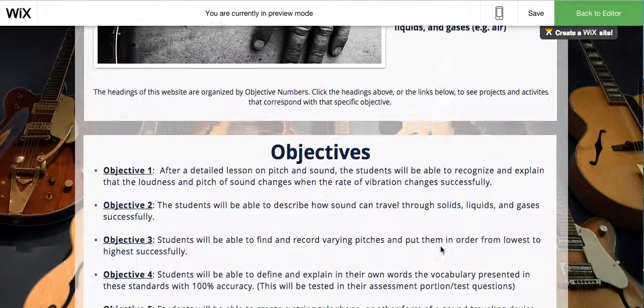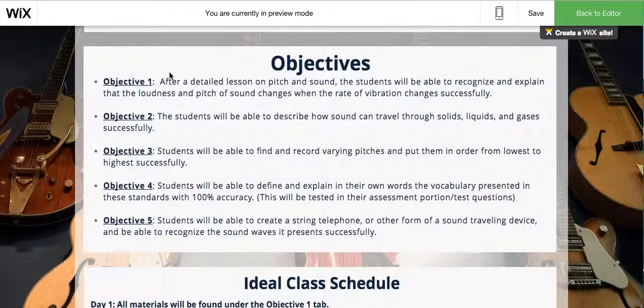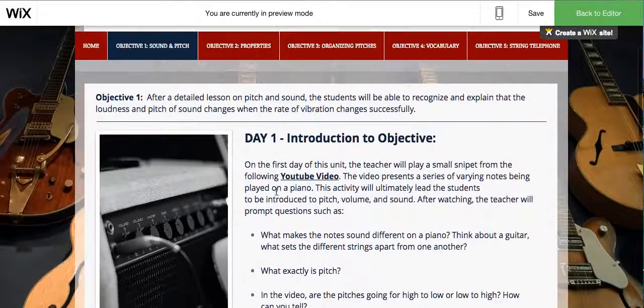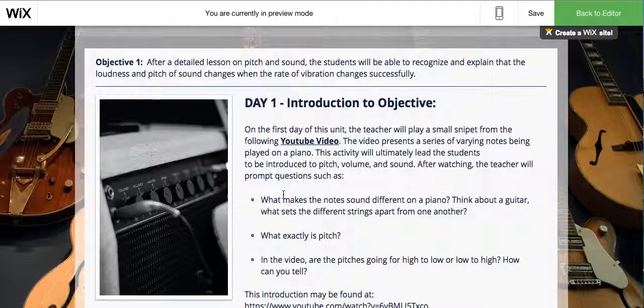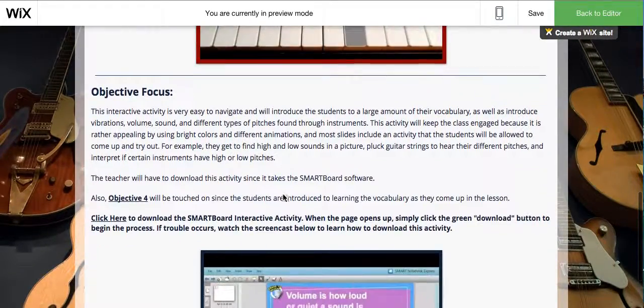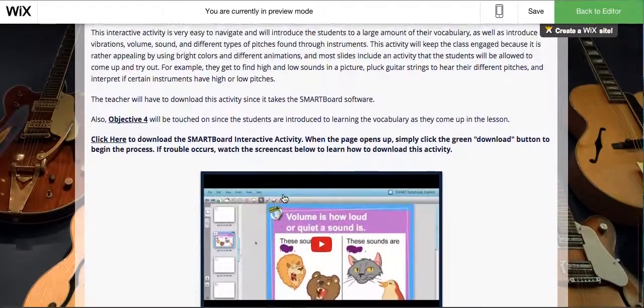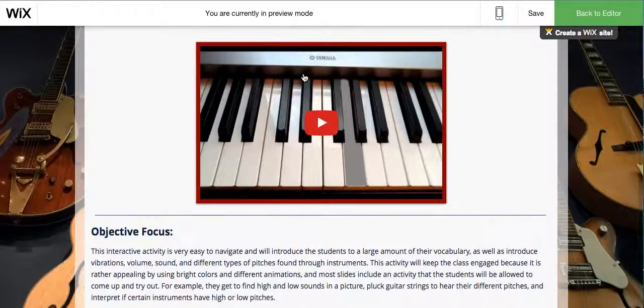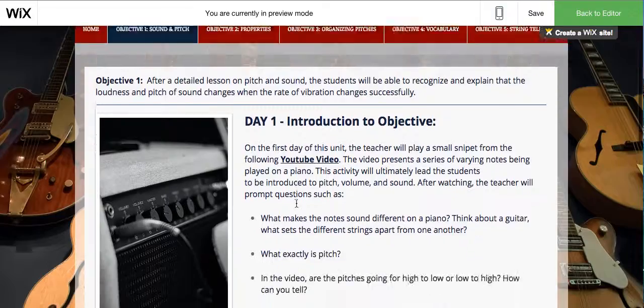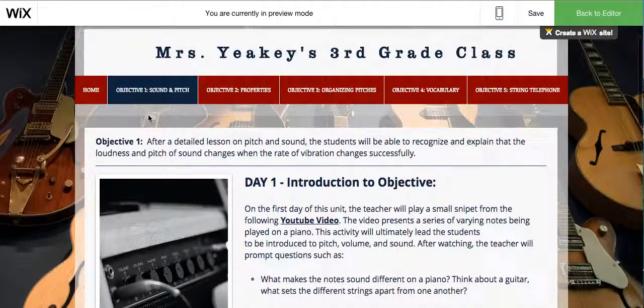As you go down, you can see the objectives for this lesson, and each of them is linked to the page that it corresponds with. So for example, if I clicked Objective 1, it's going to go to what you should do for that day and when that day should occur. So this is just a little bit about that. And most activities include a screencast on how to ideally work and download that activity for the lesson.